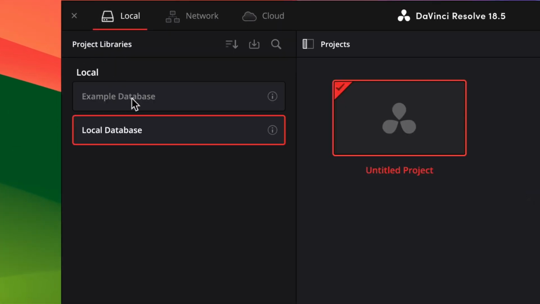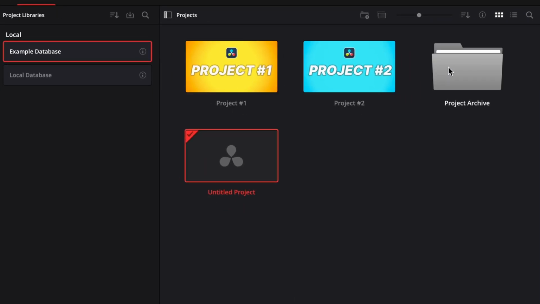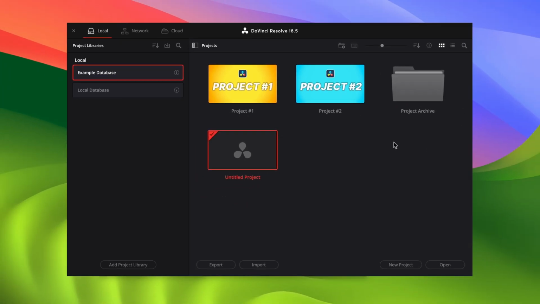Let's pop open this project library sidebar. In my example database, I've got two projects and a folder of projects. I don't want to lose these.